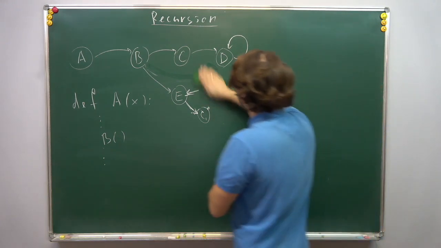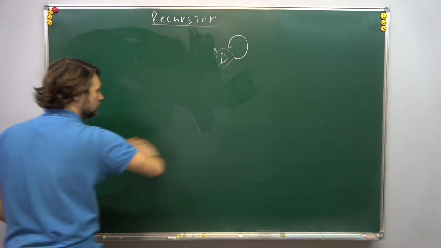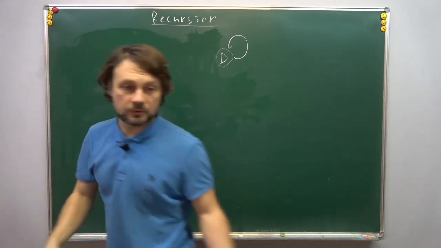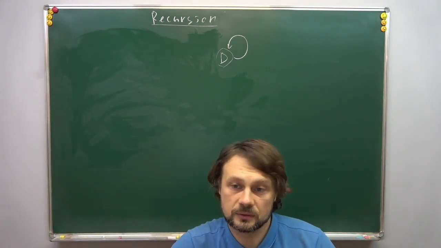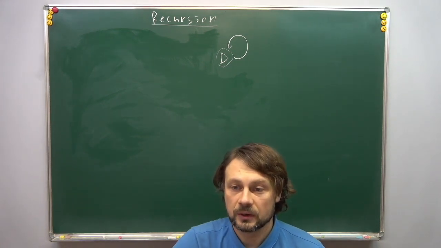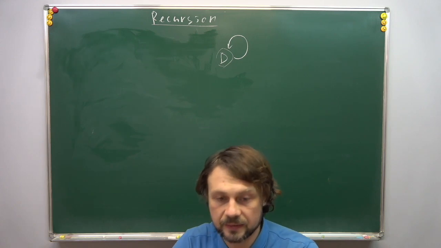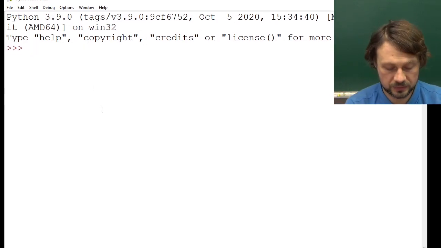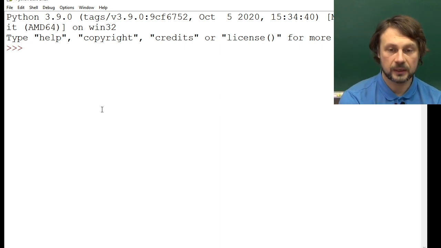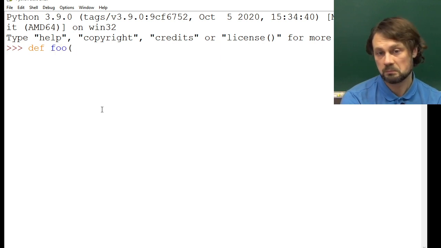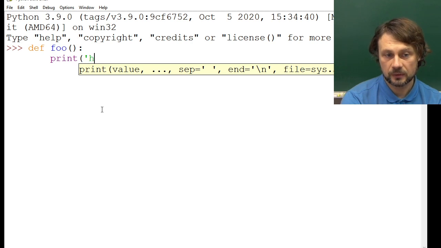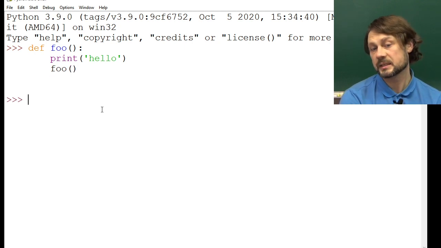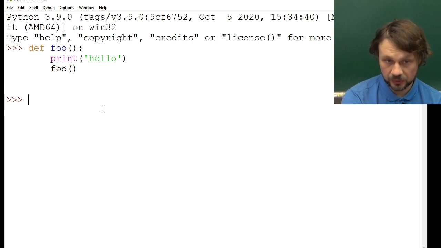To understand whether it can be done or not, we can just check it with the interpreter. Let's open the interpreter and ask what will happen if we just call a function from itself. To see that the function is working, I'll create a function here inside the REPL. Okay, def foo, no parameters at all, and then print something, hello, and then call function foo from itself. Yes, I can create such a function, but what will happen if I call it?